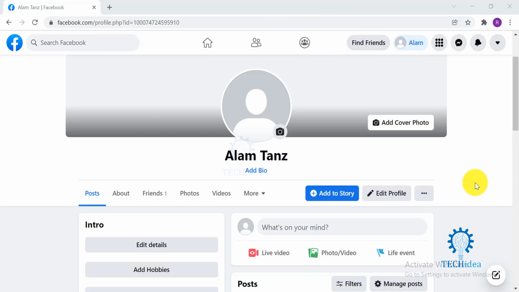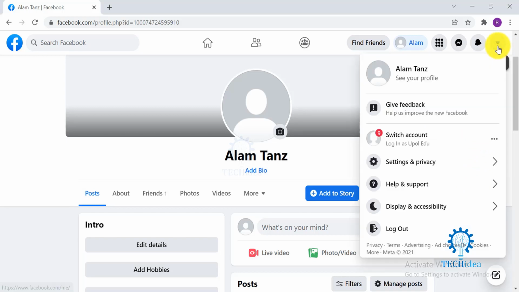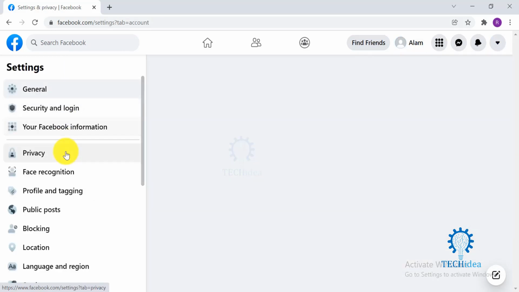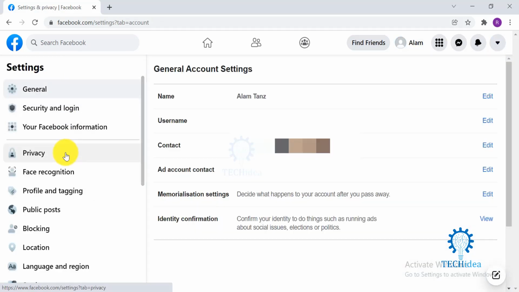To change your sharing settings, you need to log into your Facebook from any browser. As you can see, I have already logged into my Facebook. Now on your topmost right hand side, you will find an arrow facing downwards. Click on that. Go to Settings and Privacy, Settings. On your left hand side, you will find Privacy.